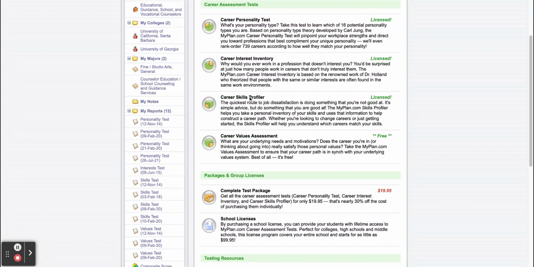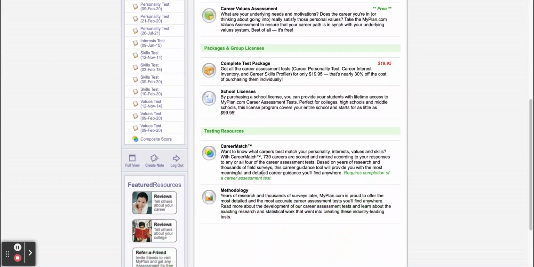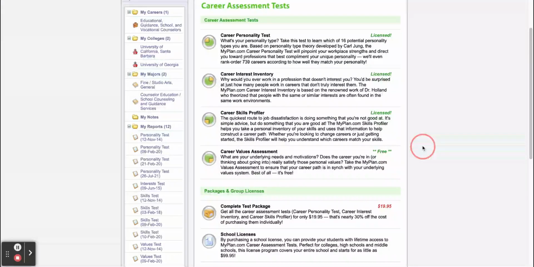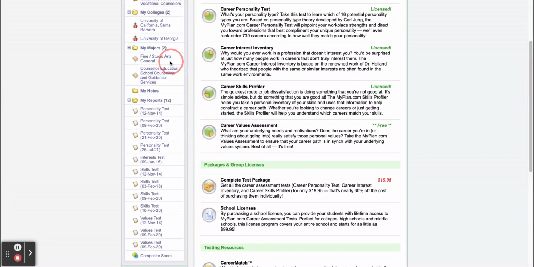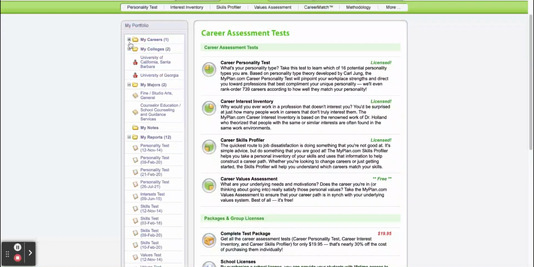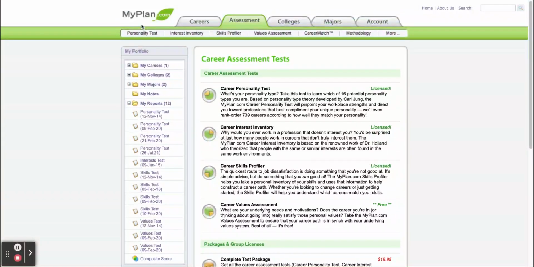Once you've taken all of these, then you can go to Career Match down here, and it gives you kind of an overview of everything that they recommend. So I want to show you what it looks like when you get your results. So my reports are going to be down here, and I'll talk about these tabs in another video, but you'll see my reports on the left in your portfolio.